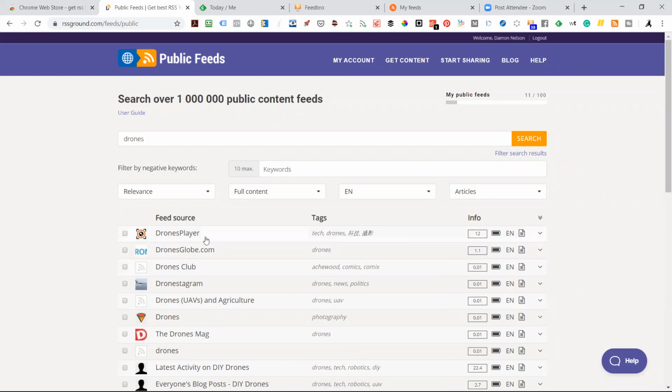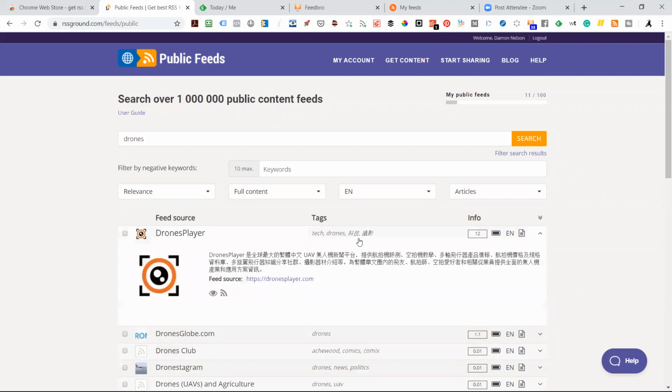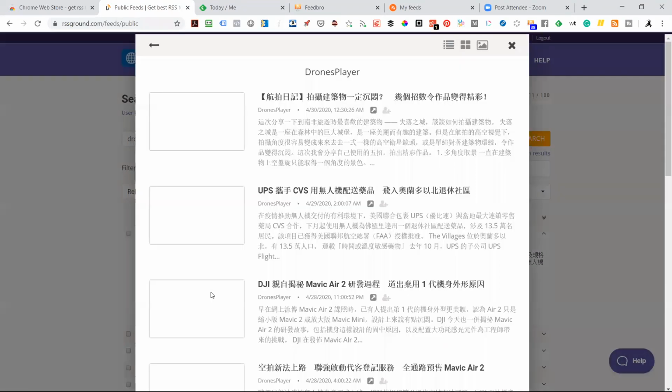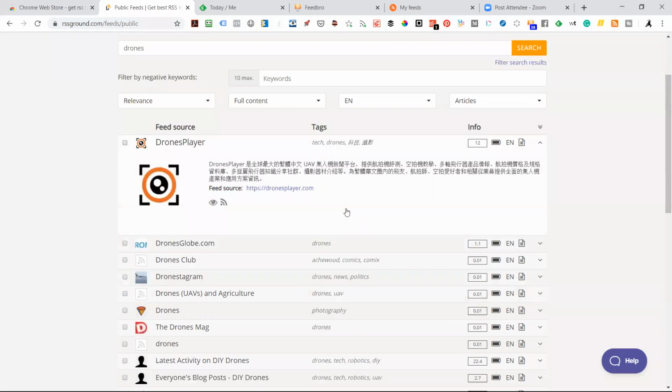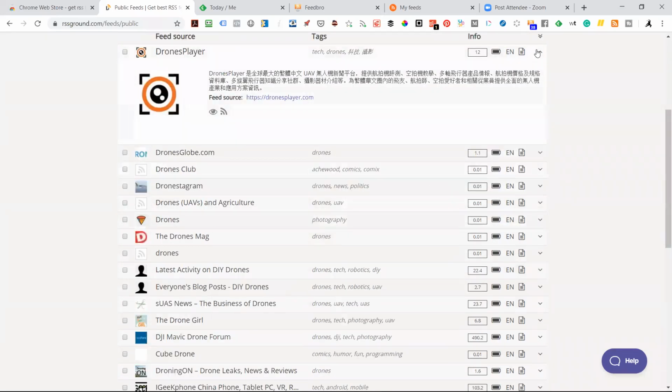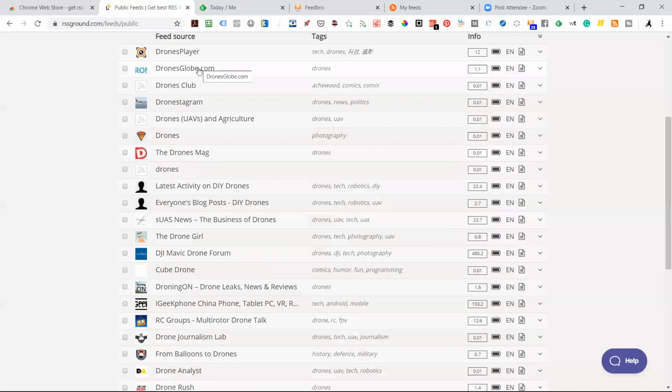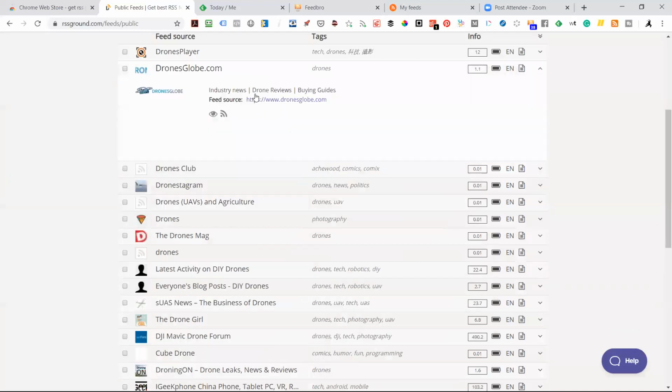relevance. So let's take a look at this one. Drones Play. I'm noticing a lot of Chinese in here, so this may not be the one that I want. In fact, it isn't, so I just kill that one. Let's come down and look at the next one. Drones Globe.